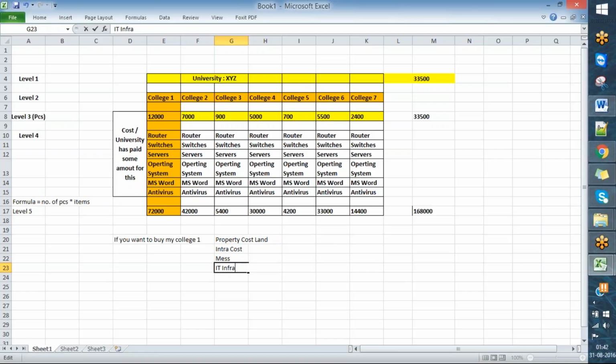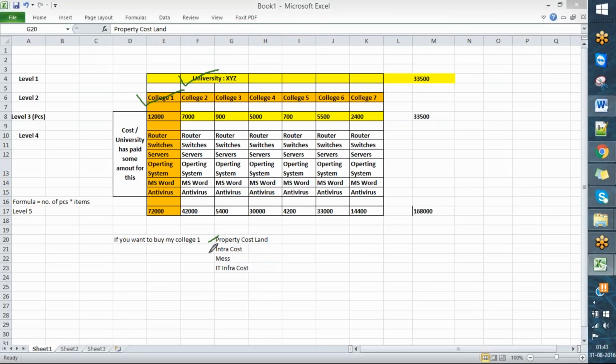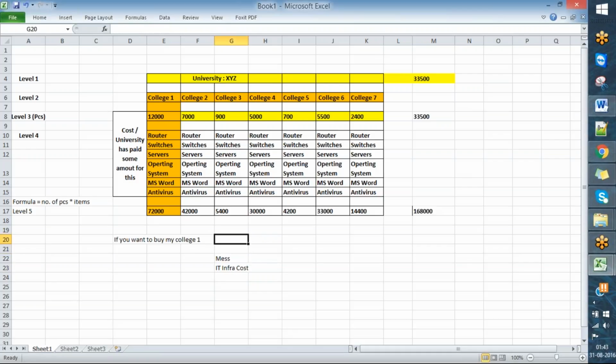So for now I'm deleting this. You understood the point? If the college says I want to sell my college number 1, then I am going to give you the costing of this IT infra. Now I can delete this. I'm interested in the IT infra now.